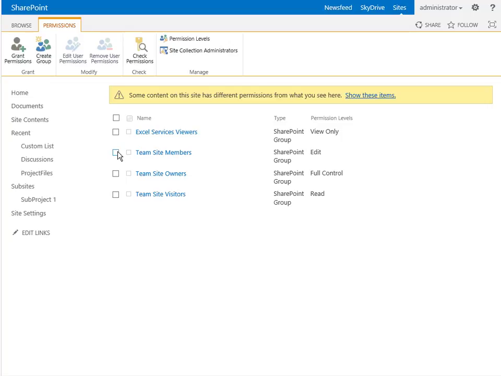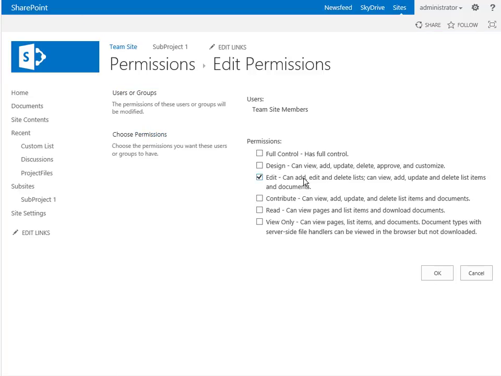But right now, let's actually look and see. We've got our team site members. It shows edit, but let's see what that actually means. We've got full control. We've got design, which is a higher level than edit, which means that they can go in and change and customize things and do a lot of things on the site. So if you got someone who's really good at your user experience, or you want to give higher access but not full control, you give them design.